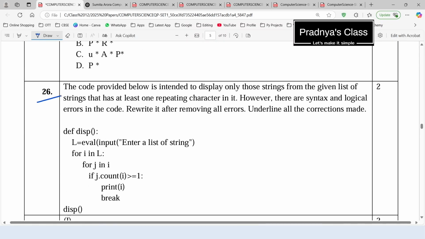Proceeding further, we got one more question in which we need to find out the syntax and logical errors from this code. After finding them, rewrite the code and underline the corrections made. So write the code neatly, make the corrections and underline them. In the previous sample papers, there used to be only syntax errors, but now you have to take care of the logical errors too. So try to understand the code.